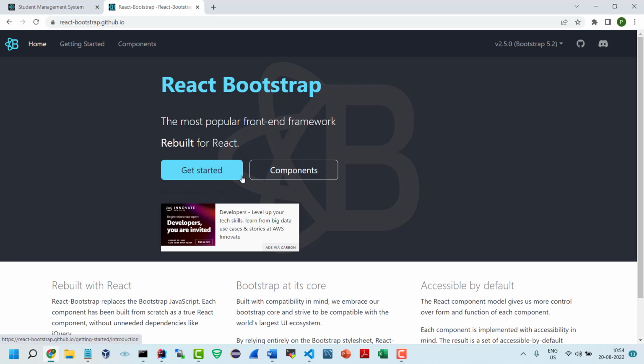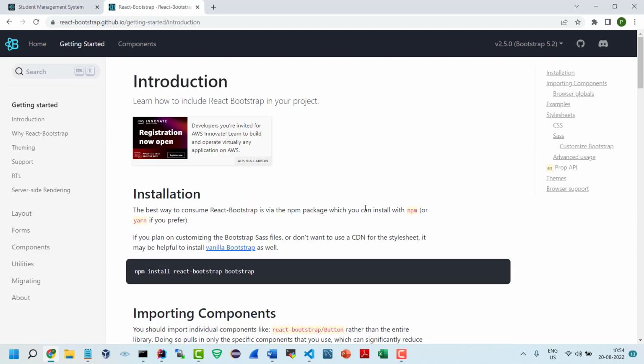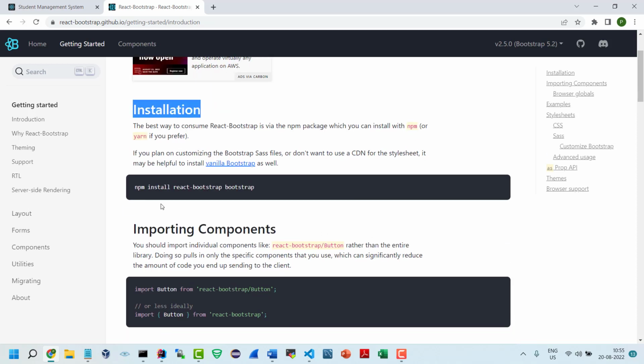For that, I have opened the website react-bootstrap.github.io. I'll be clicking on Get Started. It will show me what I am supposed to do. It says that first I need to do the installation. So what is the command? The command is npm install react-bootstrap bootstrap.